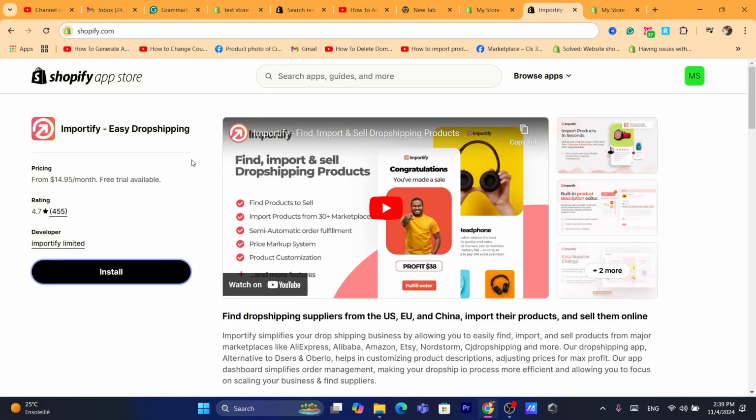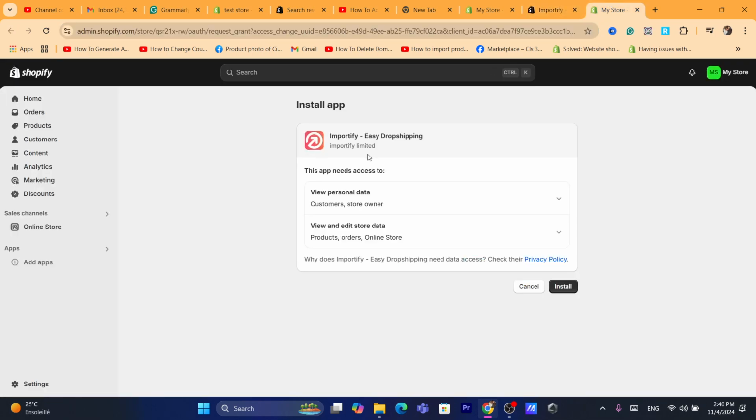Now if you are wondering why you don't see the official Alibaba app on the App Store, they removed it. If you are wondering why they removed it, I don't really know. If someone knows, let us know in the comments. So they removed the official Alibaba app from the Shopify App Store completely. Anyway, this app will help you import products from Alibaba to Shopify.